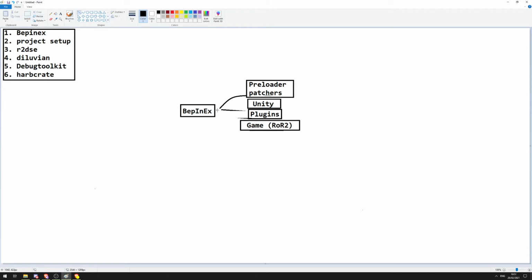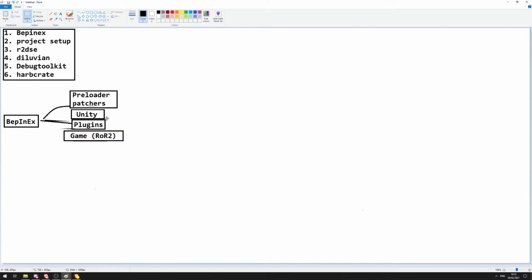So let's make some line. It goes straight to plugins. It goes to preloader patchers. So BepInEx, let's just insert between the preloader. Preloader patchers can act on Unity and plugins, but also plugins can act on the game, which is generally what most mods are. Well, this is generally how it works. So let's put it right here. I made a few preloader patches myself, but we're not going to do that today. Today we're just going to focus on how to do plugins.